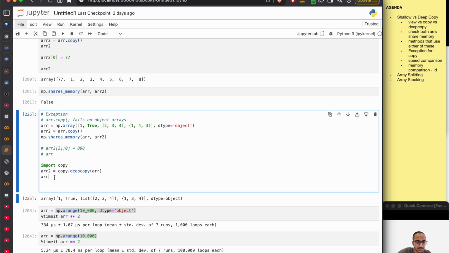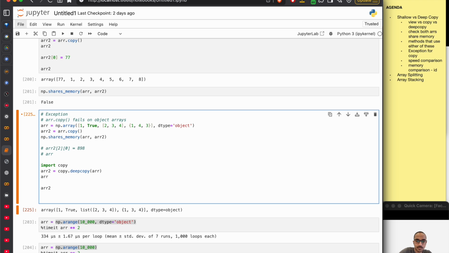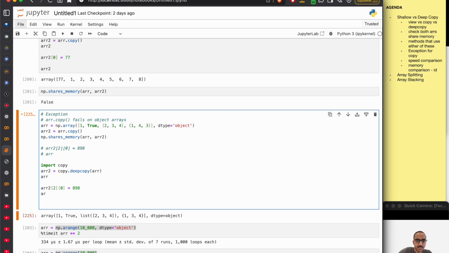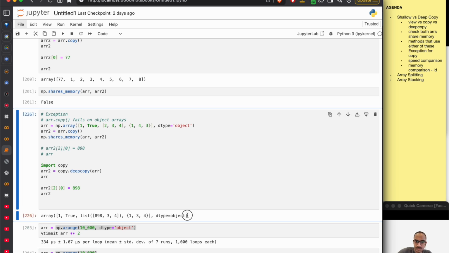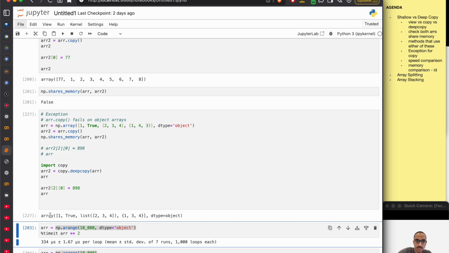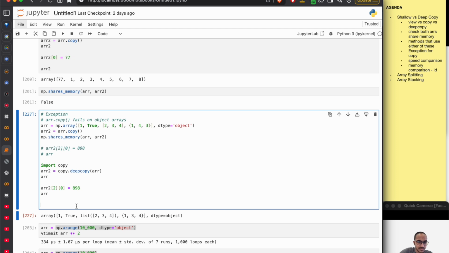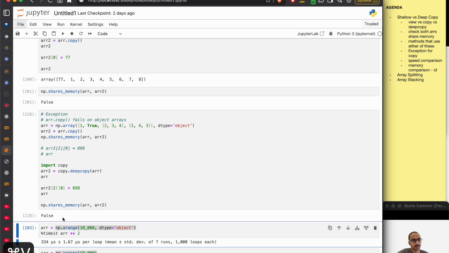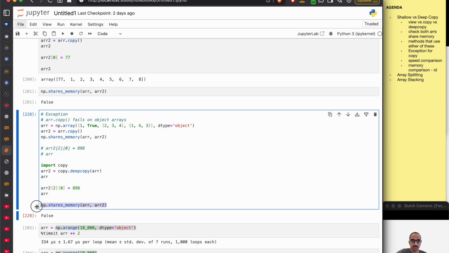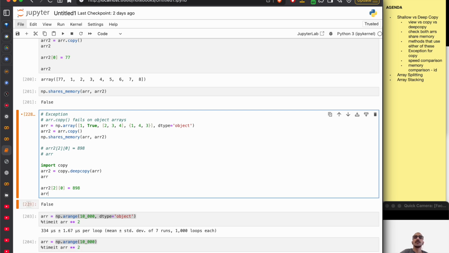Now if I update array 2 with this operation, and then print array 2 first, array 2 got modified. You see here the item got updated to 898. Now if we check array 1, that remains the same. This will still show as false because they are not sharing the memory, but right now this is a true deep copy. So that's how you can create duplicates of the data.